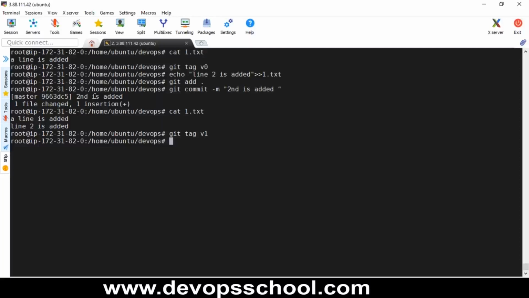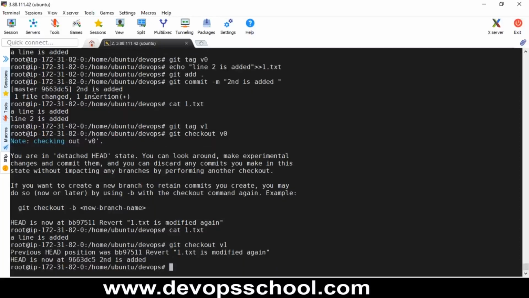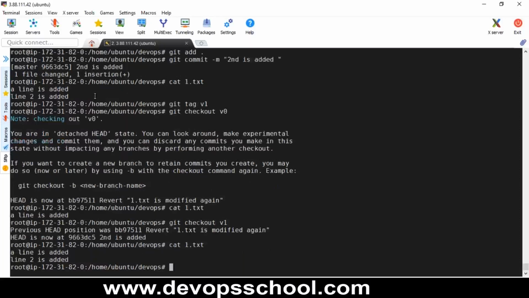Now if you want to revert back to the previous version, you will say git checkout v0. Now you are on the v0. If I say cat, it is giving me line 1 only. Now if you want to see line number 2, I will say git checkout v1. So now I'm in the v1 version. If I say cat 1.txt, now you can see there are 2 lines.